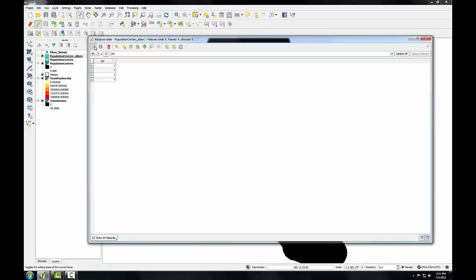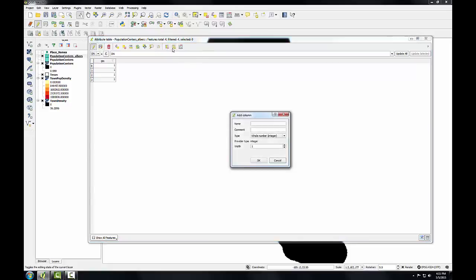And I'm going to add a new column that I can use to calculate the acreages. So I'm going to click the New Column button, and here I have to define the parameters of my new column. So I'm going to call it acreage. I'm going to make it a decimal number column with a width of 7 and a precision of 1.